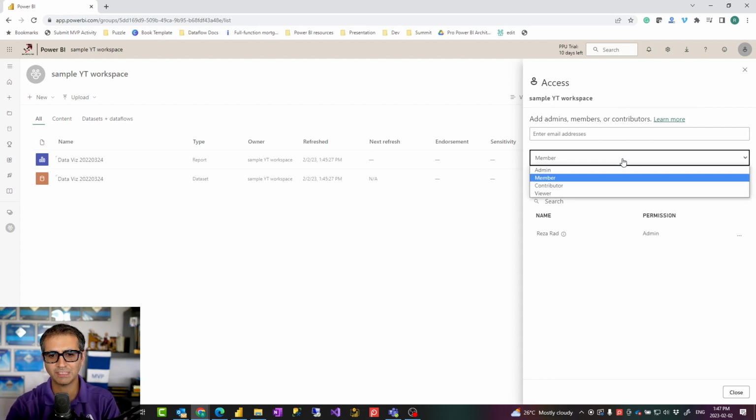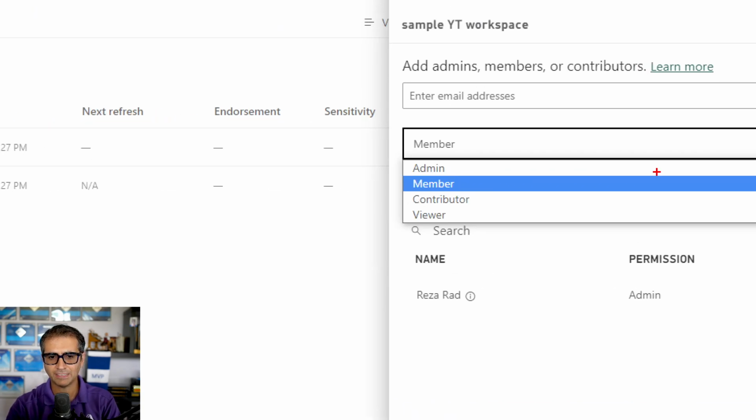Version 2 workspace has these 4 levels of access. A user can be admin, member, contributor, or viewer. Viewer basically just views the content, doesn't have any edit access. But the other 3 access levels have edit access. Contributor is someone who can publish content, like what you saw me publish from Power BI Desktop to this workspace. Any contributor level user can do that.